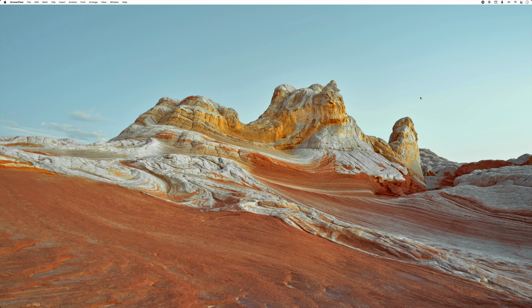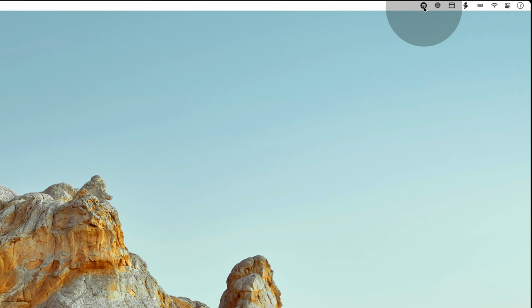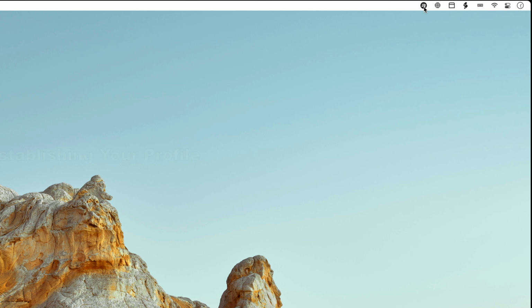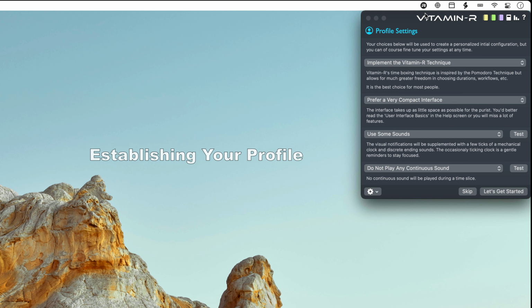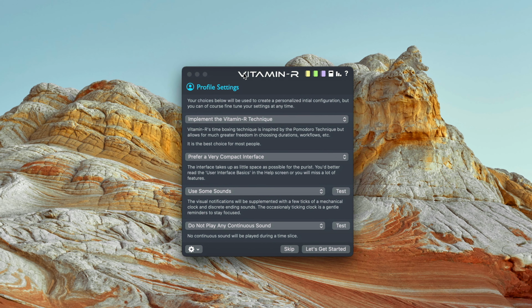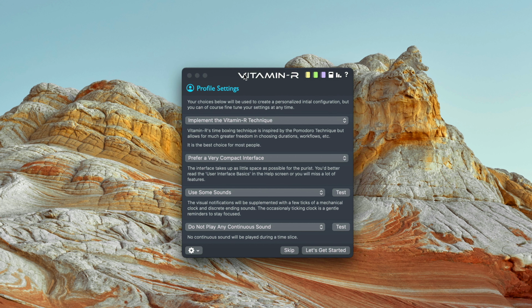After installing and launching the program, Vitamin R lives under its icon in the menu bar. Clicking the icon will show and hide the program. The first thing you will see is the profile settings page. This allows you to create your own personalized initial configuration.